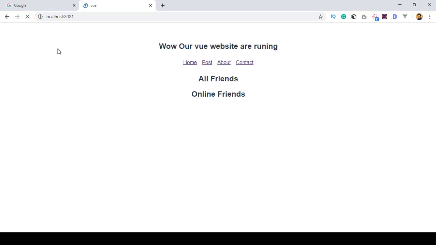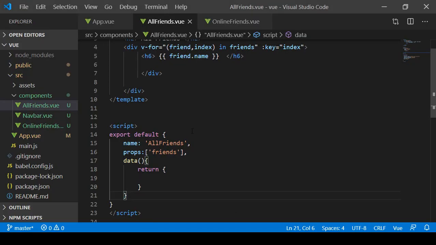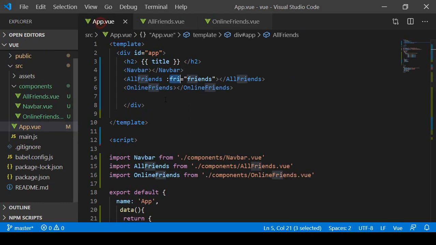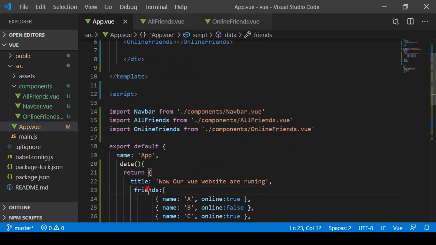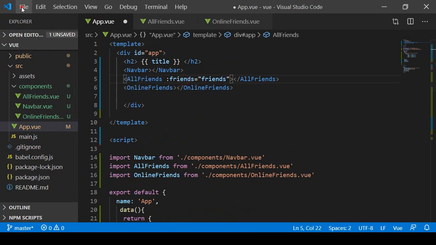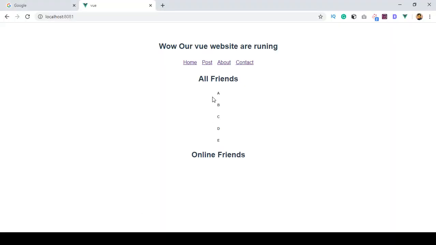it's not visible here, because I just propped it with the friends, and I named it friends, and also here I pass it. So here I also define that name as friends is equal to this one. I pass it in our all friend page. So now let's check this out. I click on save all, and now go here. Yeah, you can see it's now perfectly visible.